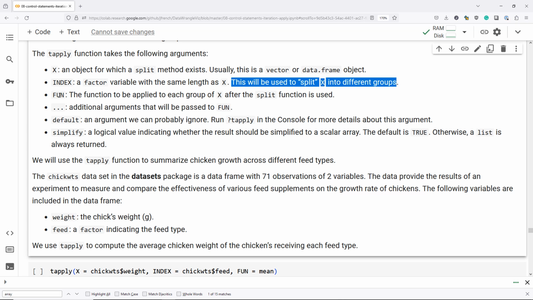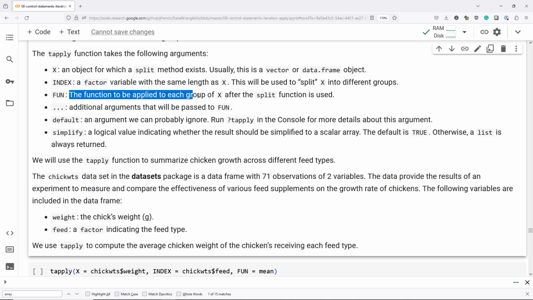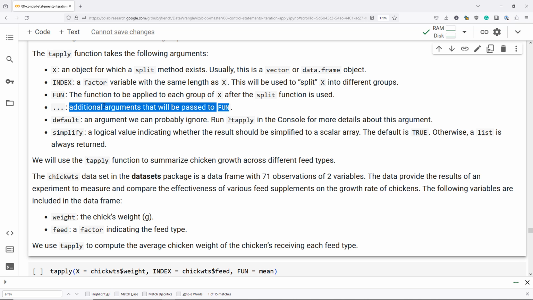After the index argument is the fun argument, which is the function to be applied to each group of x after the split function is used. So once you split the x variable, then fun is going to be applied to each group of data. If your fun takes additional arguments, they can be passed to fun using the ... or ellipsis argument. There is a default argument which we're going to ignore. You can run ?tapply in the console if you want more details.